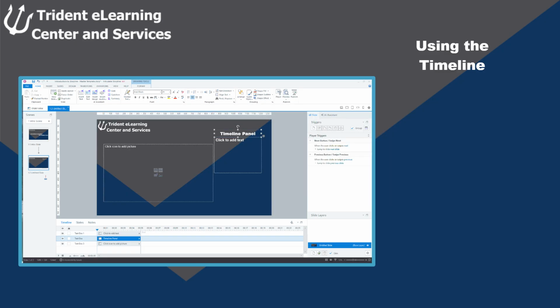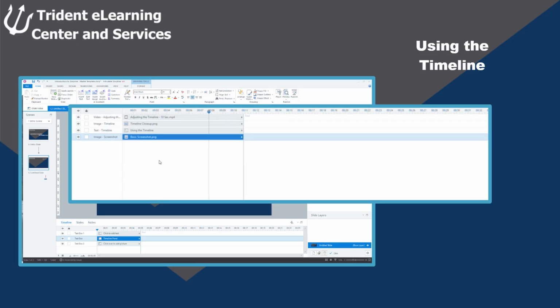Now, watch closely as we adjust this image again. Notice how the small arrow that used to show appear until end of slide disappears once we shorten it. That's Storyline's way of showing the object now has its own specific end time.